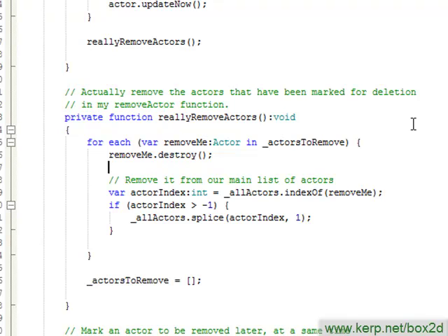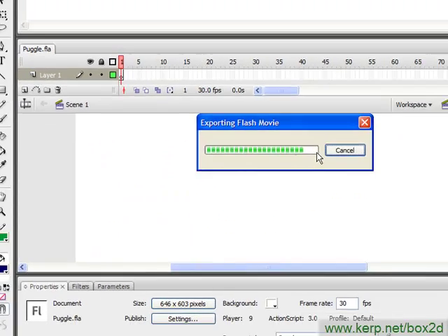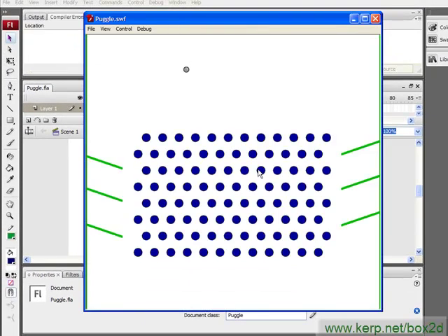Let's just run this in Flash and make sure we don't get any syntax errors or anything. All right, looking good so far. Of course, we're not actually removing anything yet because I haven't called the remove actor function. But we can do that in the third part of our removing actors lesson coming up next.